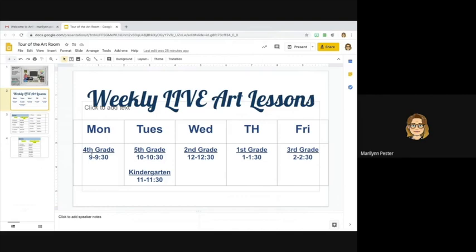On Monday, 4th grade is going to be at 9 to 9:30. 5th grade is going to be on Tuesday, 10 to 10:30. Kindergarten is going to be 11 to 11:30. 2nd grade is going to be 12 to 12:30. 1st grade is going to be 1 to 1:30. And 3rd grade is going to be on Fridays, 2 to 2:30.